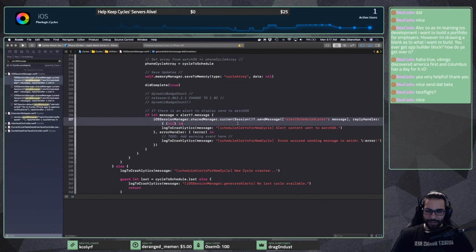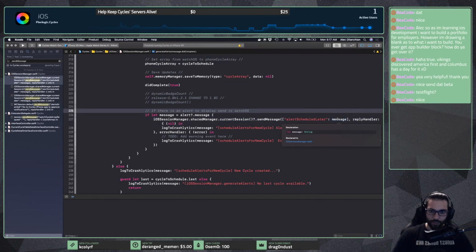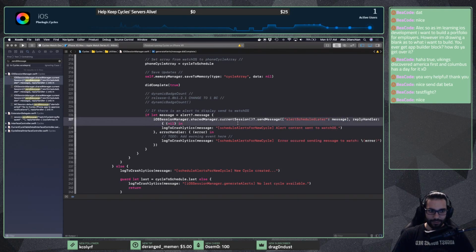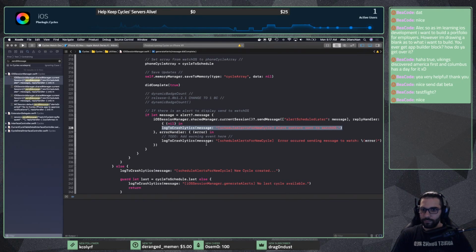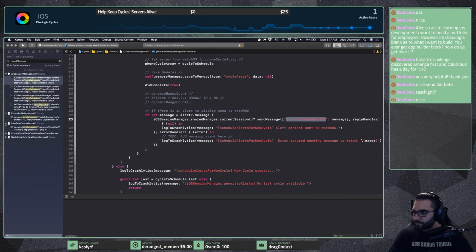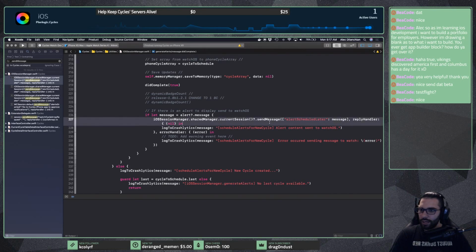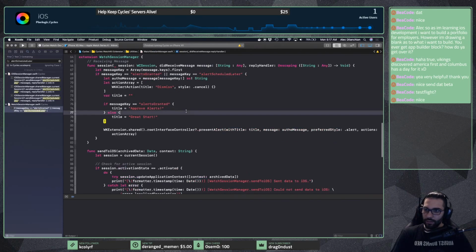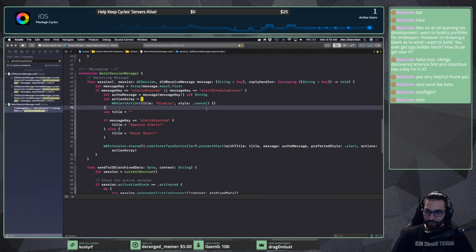Just to verify, in this instance all we're doing is sending over a message object, so it's just a string, and we'll send that over to watchOS from iOS, and then we'll come back and say, hey, I got this, we're good to go. So let's search for alert scheduled later. Cool. Alert scheduled later. Let auto message key as string.